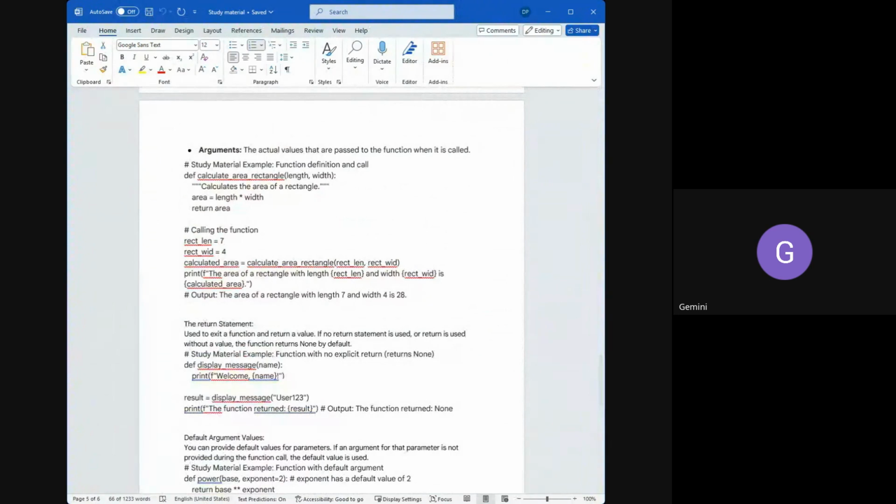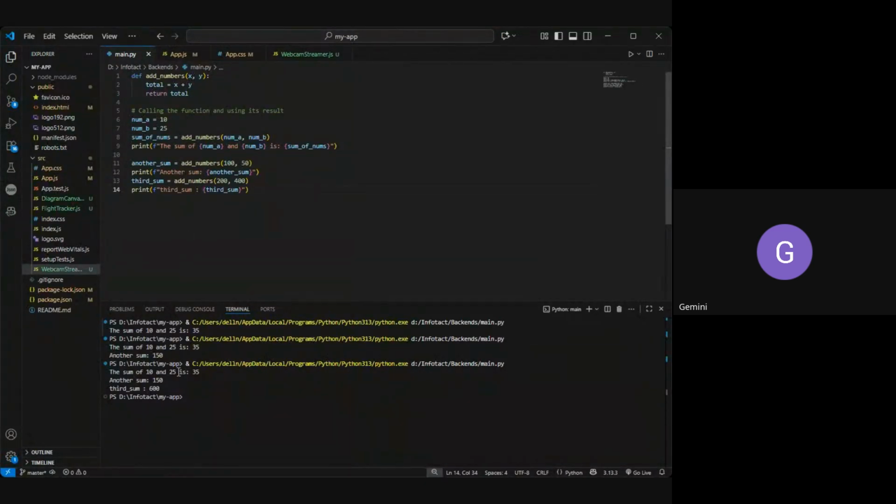Yeah. Let me share the screen again of the VS Code. When I define the function here, the arguments are x and y, and our total is x plus y, the sum of the two. So this becomes num a and num b. This is a function call. Add number is our function call. The function knows now what is going on inside. So the function will do the addition of x and y, where x becomes num a and y becomes num b.